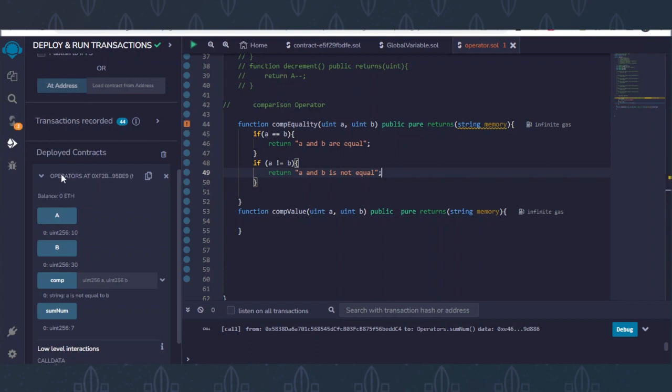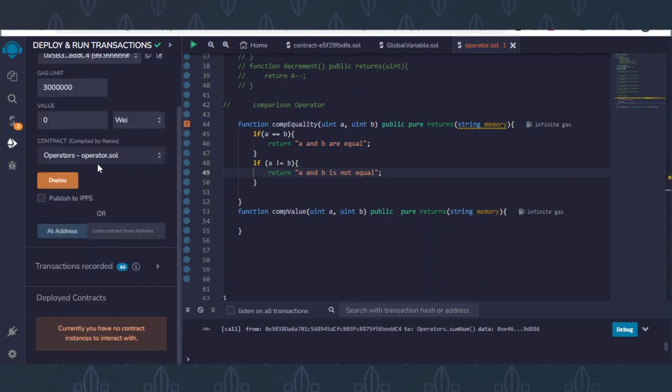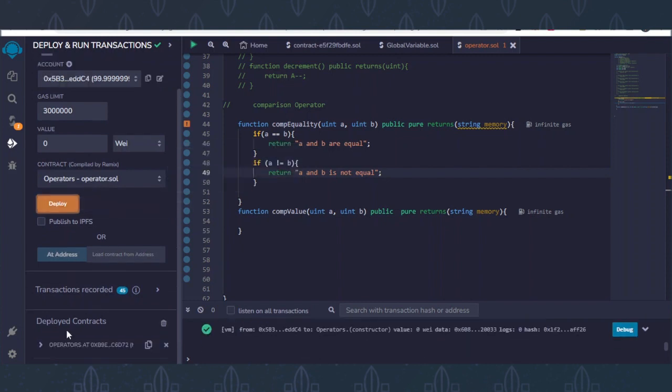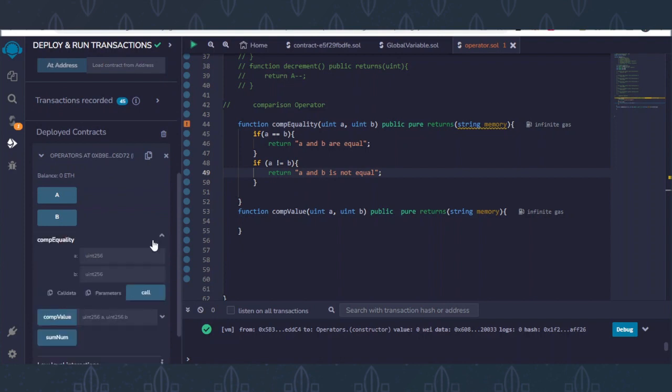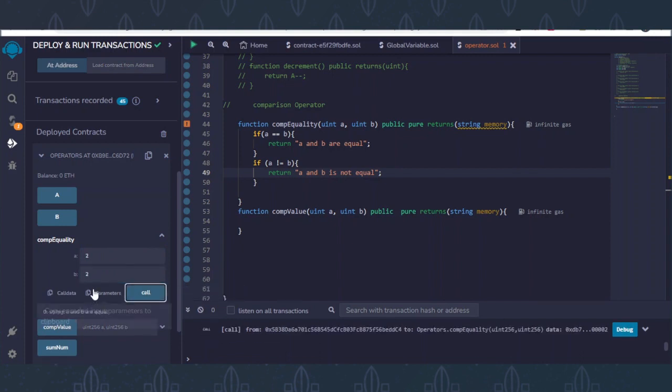So if we run this code, let's deploy this and test it out. Passing A equals 2 and B equals 2, you get "are equal." If I change this to, let me say, 20 and call this, you get "A and B are not equal."